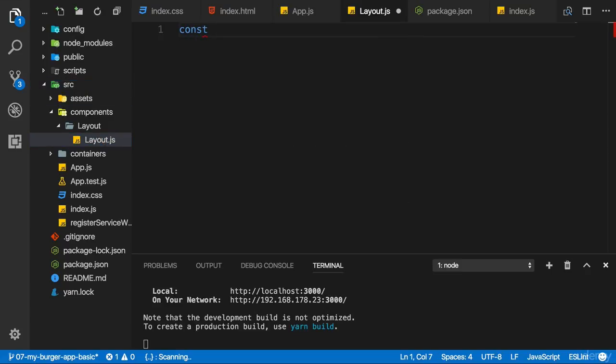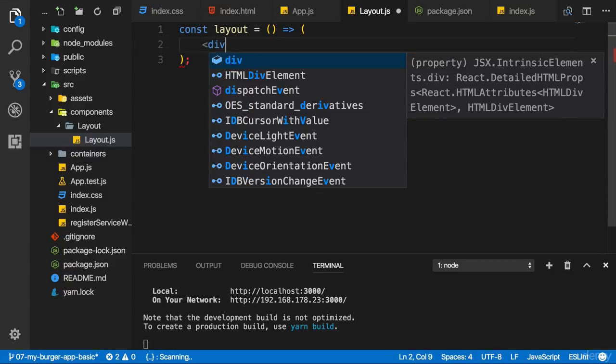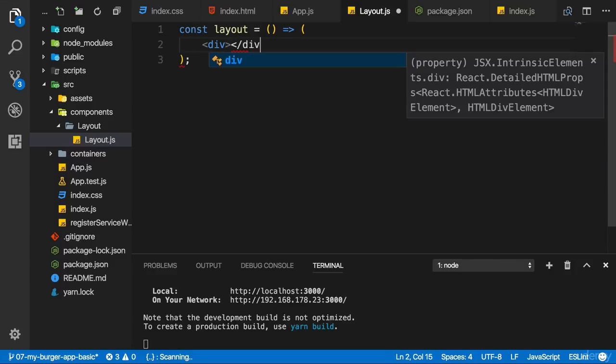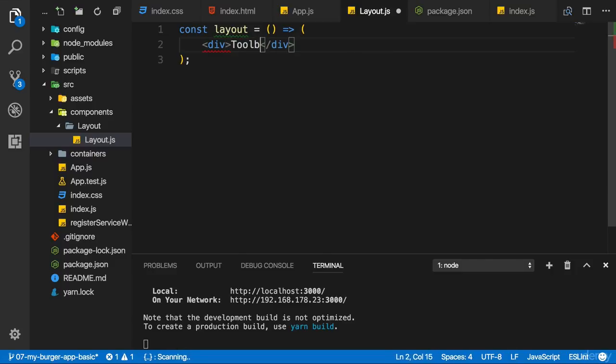There I will create a normal functional component and store it in a constant named layout. And there, this is my function. Now let's have a look at how the JSX exported by that function should look like. There, I basically want to have two areas, you could say. I'll have a div, for now just a placeholder, which will hold my toolbar, my side drawer, and probably for the side drawer, also a backdrop. So we will need to replace this div with 3 components later on.